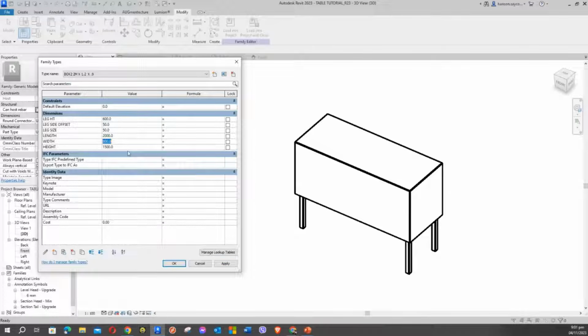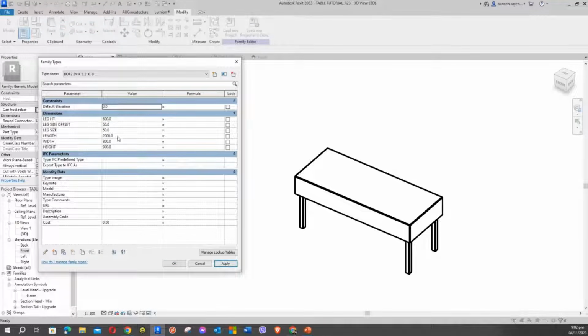So kung gusto naman nating create tayo ng table from here, ano bang size ng tables? Usually 900 table. Gusto natin medyo mataas ng konti yung height ng legs. Gawin natin 850. So, ayan. So, nakita niyo yung flexibility.